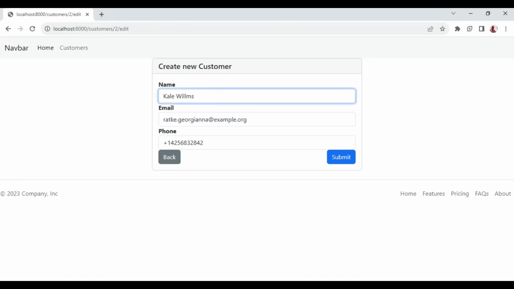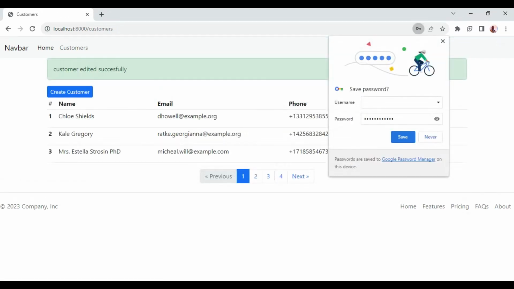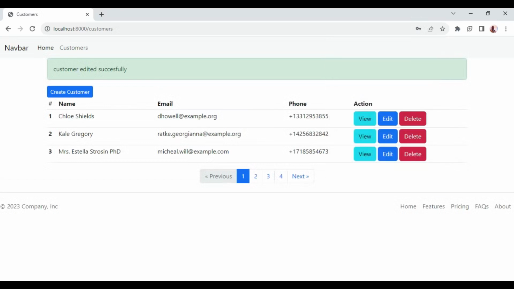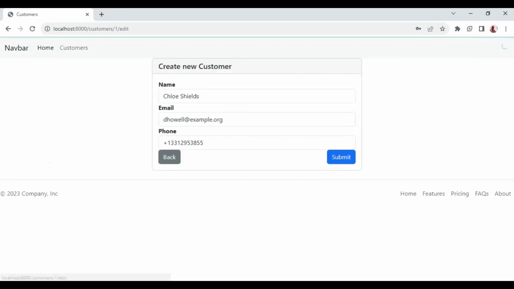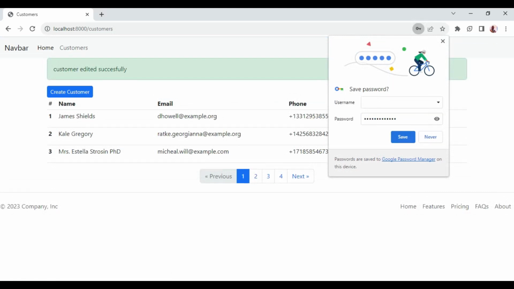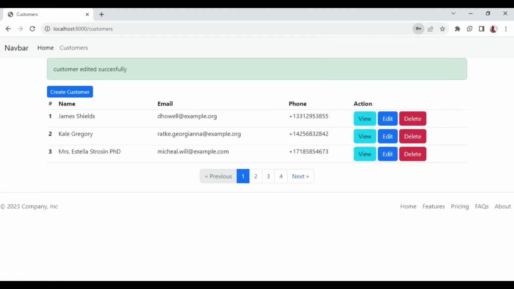So this Kale Wilms, I'm going to call him Gregory, like that, and submit. Now you can see customer edited successfully, and when we check, we have Kale Gregory. Even this one, Close Shields, I am going to edit this one, and I'm going to say James Shields. We submit, and once we submit, now you can see it's persisted in the database, and what we're having is a name called James.